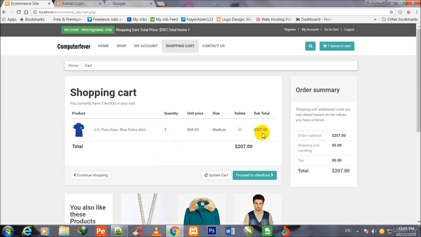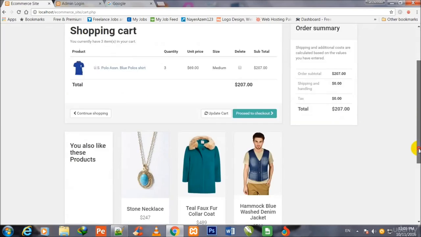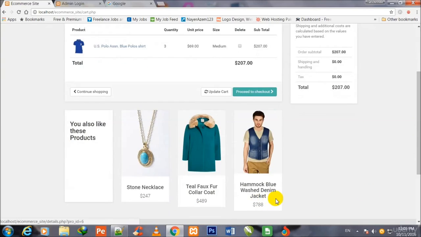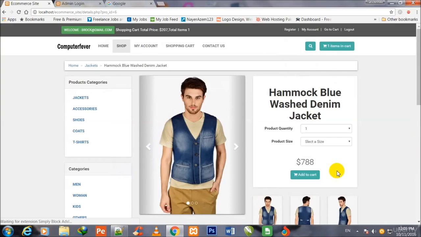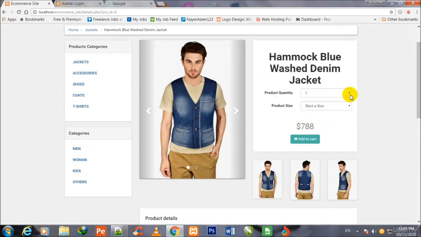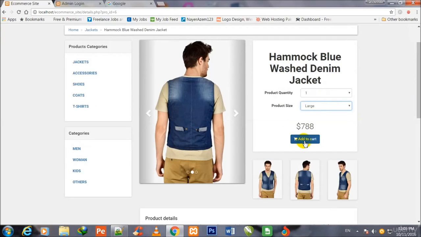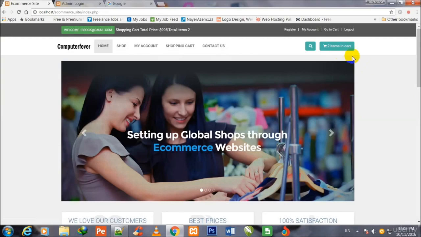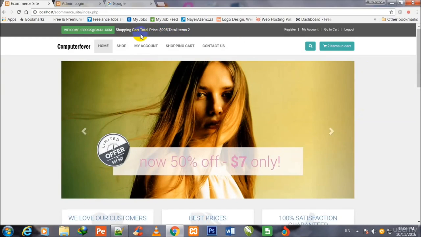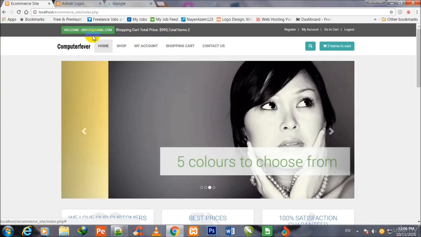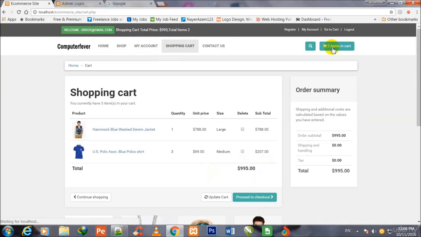So if I buy one more, this jacket, if I click over it and I just remain it one quantity, I select the size and I click over it, and now you can see 2 items in the cart, and here you can see the price. Shopping cart, total price $995, total items 2, and welcome Brock Lesnar. If I go here, now you can see that these 2 items are being shown over here.